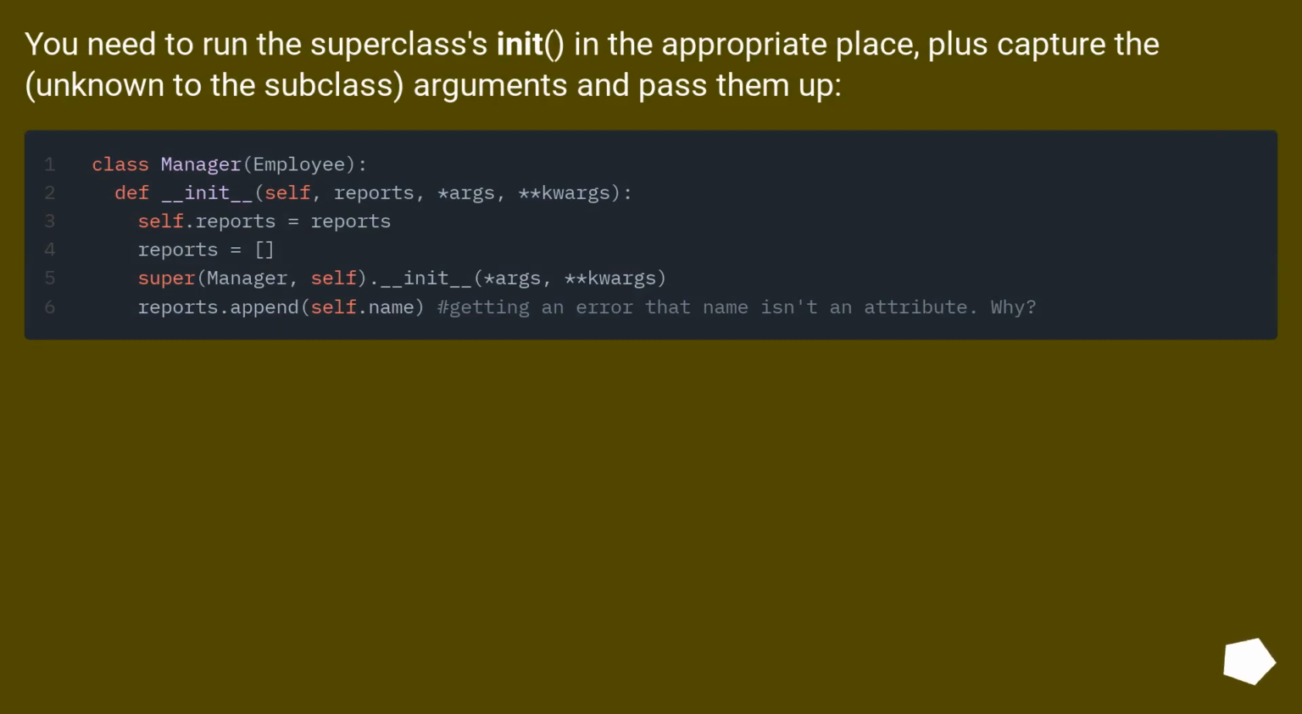You need to run the superclass's _init_ in the appropriate place, plus capture the unknown arguments to the subclass and pass them up.